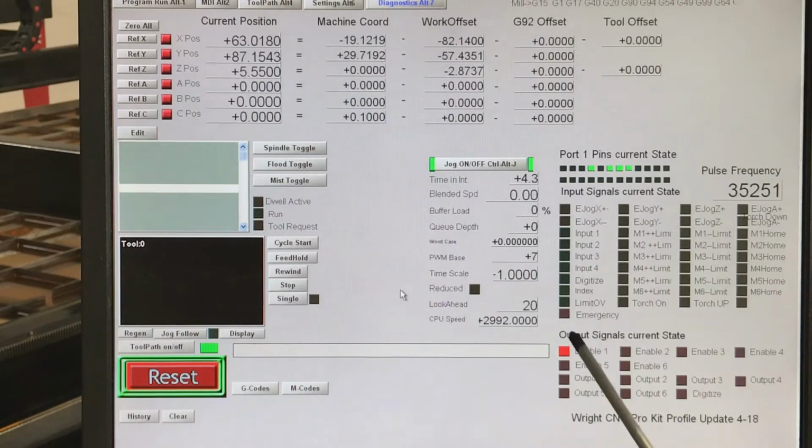Next up, enable 1 should be on and output 6 should be flashing. The only time output 6 isn't flashing is when we're actually making motion across the table. If I'm hitting down, it actually stops flashing. So just know that those are normal conditions there. And then the final one here is pulse frequency 35251. That should be the pulse frequency on your system.